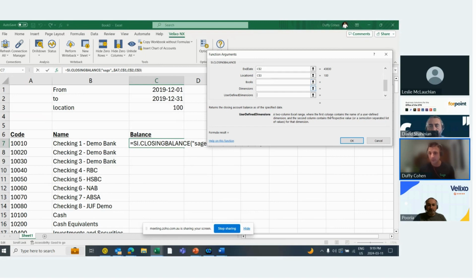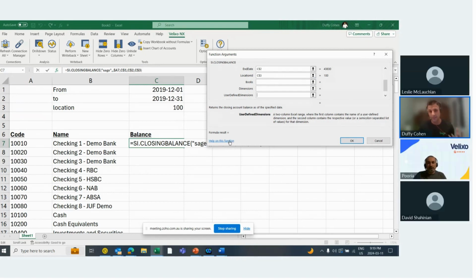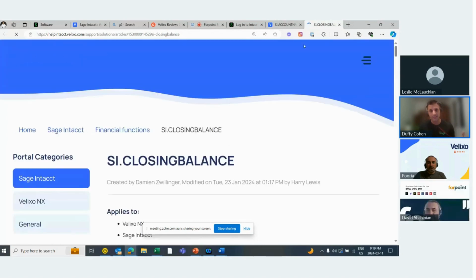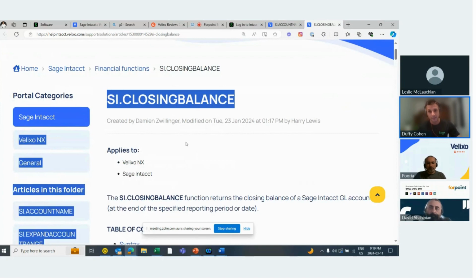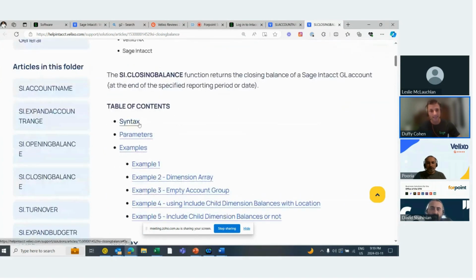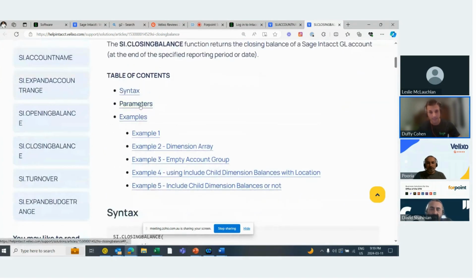Lastly, before I do click on OK, just note where it says help on this function. And this is going to be your holy grail in terms of content for resources. So we click help on this function, and you'll notice that you're going to be redirected to our website immediately. Every single function we host, and I can't preface this enough, every single function, you're going to have the syntax, you'll have parameters, and you're going to have examples.